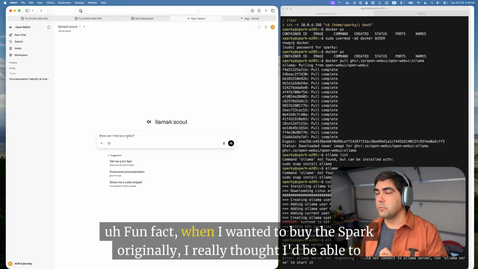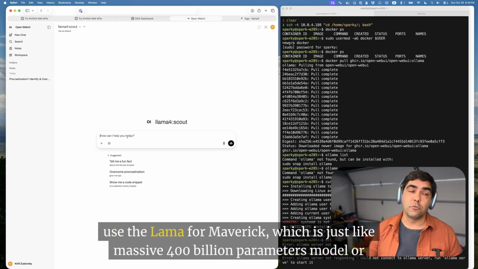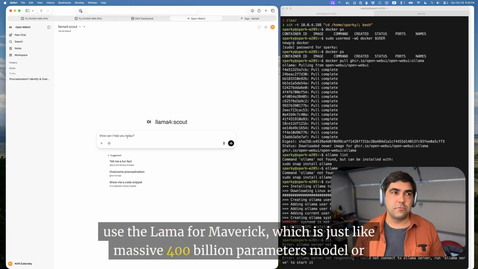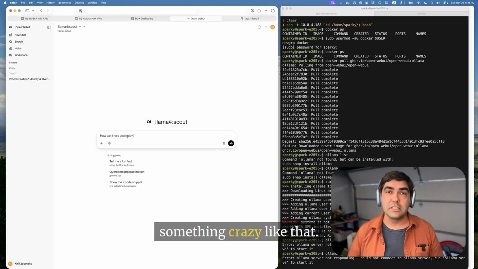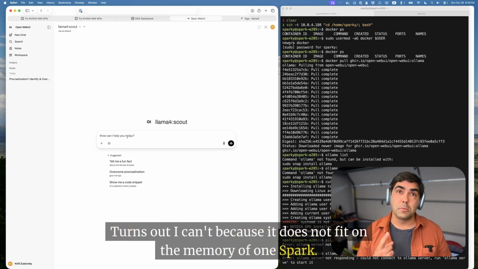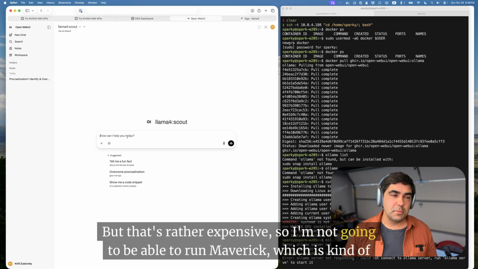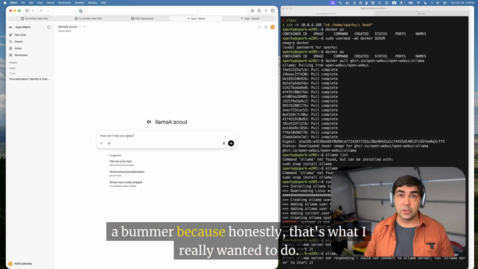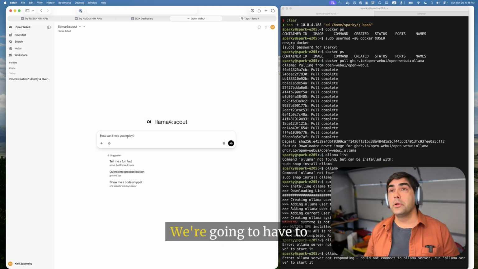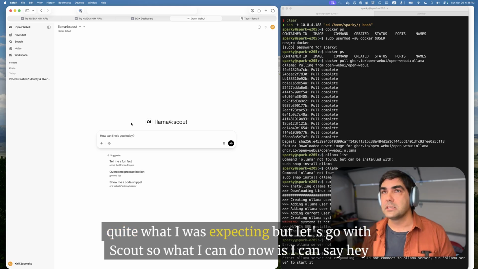Fun fact, when I originally wanted to buy the Spark, I really thought I would be able to use Llama 4 Maverick, which is a massive 400 billion parameter model or something crazy like that. Turns out I can't, because it does not fit in the memory of one Spark. You can run Maverick if you get two Sparks and connect them together. But that's rather expensive, so I'm not going to be able to run Maverick, which is kind of a bummer, because honestly, that's what I really wanted to do. We're going to have to stick with Scout, which is supposed to be still a pretty decent model, but not quite what I was expecting. But let's go with Scout.